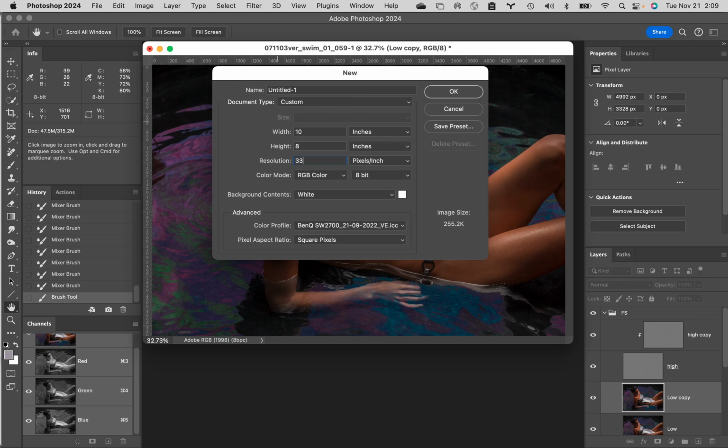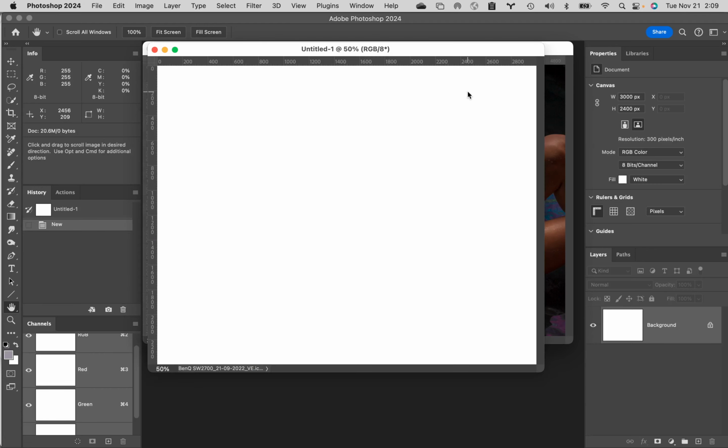300 pixels per inch. My computer's not happy. I'm sure Paige is hexing my computer right now because of my snide remark about hers. I'm so sorry. Okay.